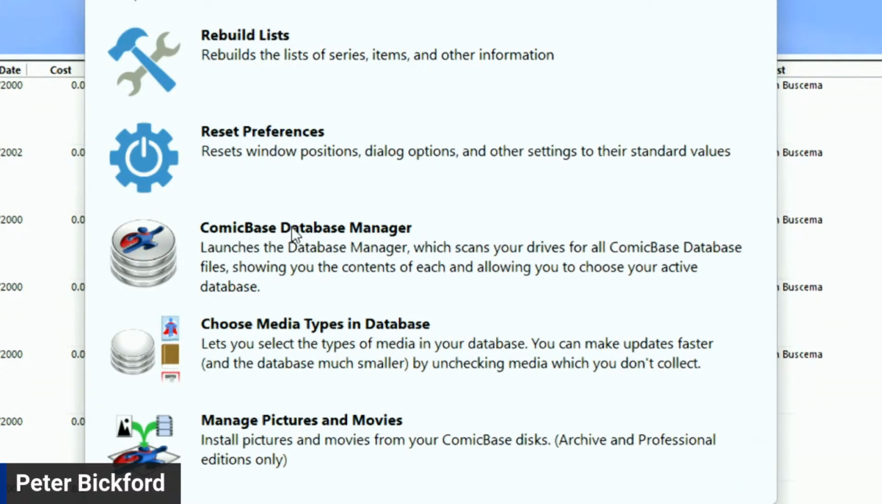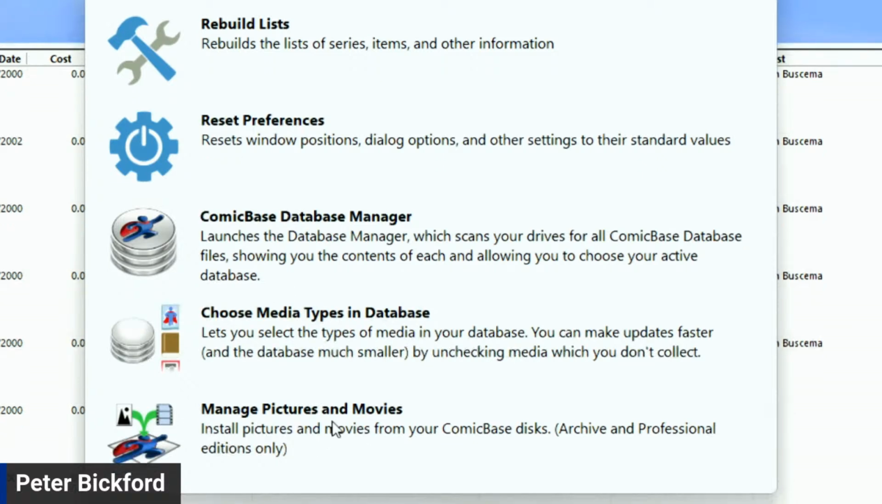ComicBase Database Manager is a utility. It's a company's ComicBase, which will search your hard drive for everything that looks like a ComicBase database and tell you what's in it. If you ever lose your database, where you can't remember where you put things or whatever else, very handy to do. Also nice for cleaning up old database files you don't have any need for. And we're going to get to this new one, choose media types and database, in just a minute, because that one's big. And then there's, of course, manage pictures and movie.